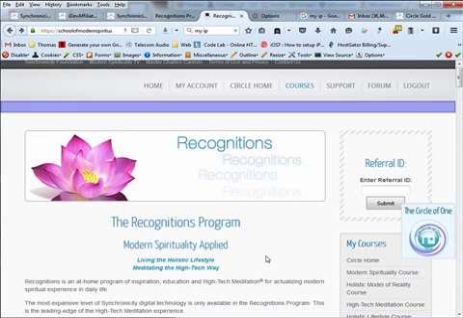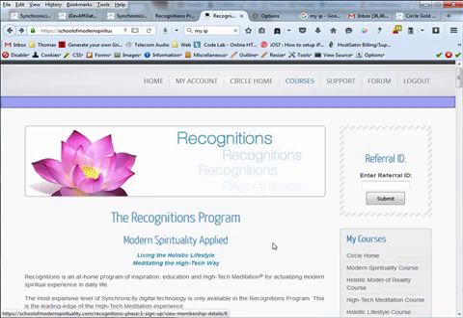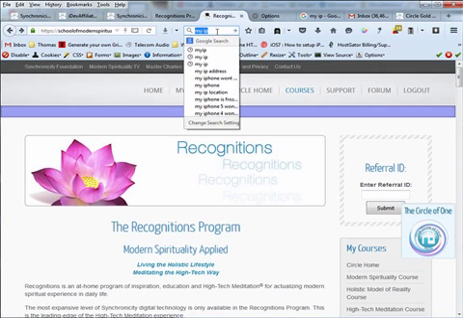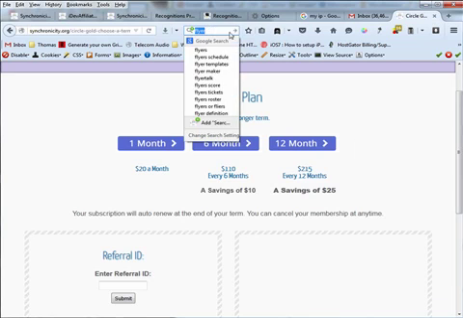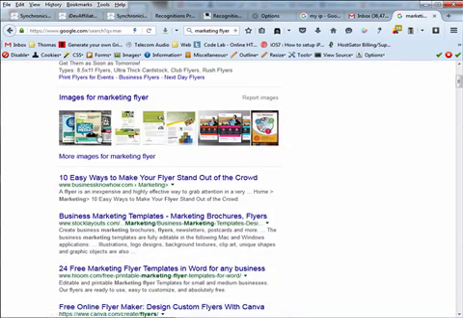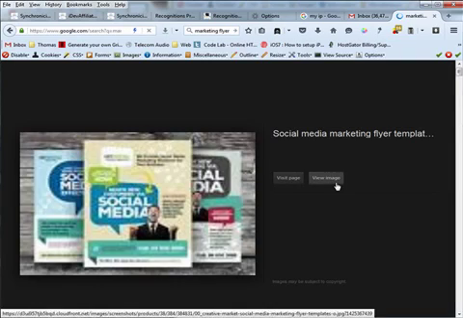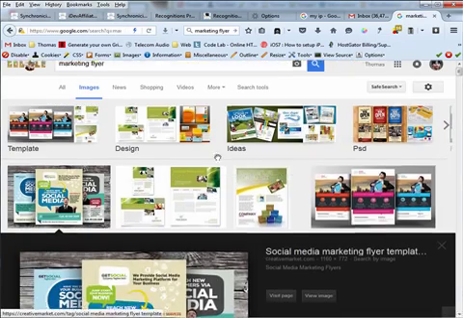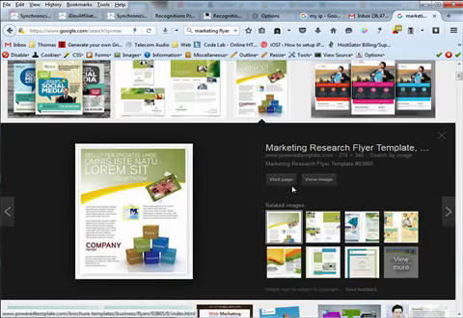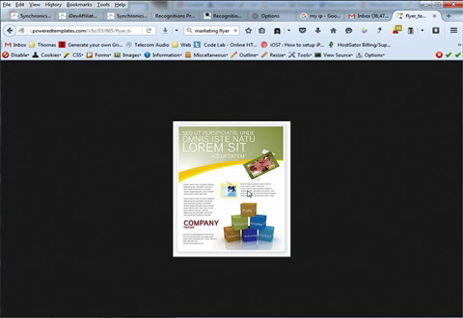And that's kind of offline marketing. That's at least one aspect of it. Let me give you an example of a flyer. What would a flyer look like? Let me just do a Google search. Marketing flyer. Let's just pretend that this was your flyer, right? And you were making a flyer, or let's say a business card or whatever, and this was the recognitions program.